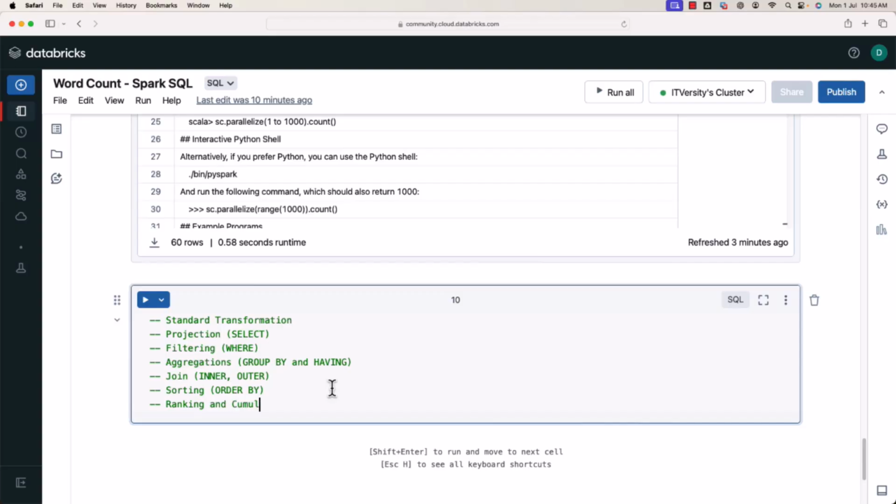For ranking and cumulative aggregations, we use window functions. As part of the select clause, we'll have function, then over, then partition by, then partition by column, then order by column. This is the special syntax with respect to ranking and cumulative aggregations. These are also known as window functions. These are typically used within select clause.